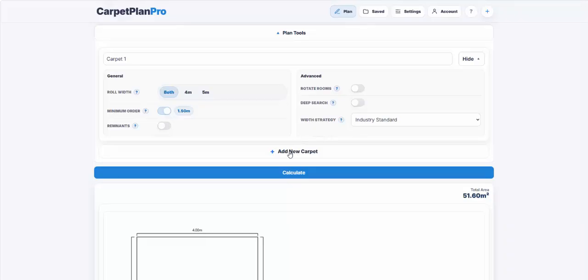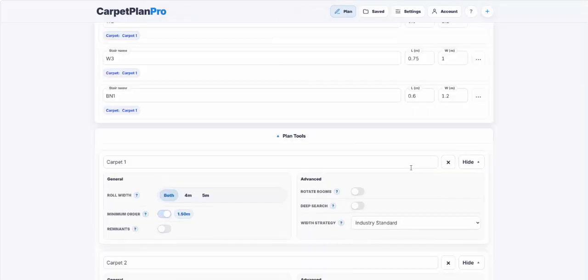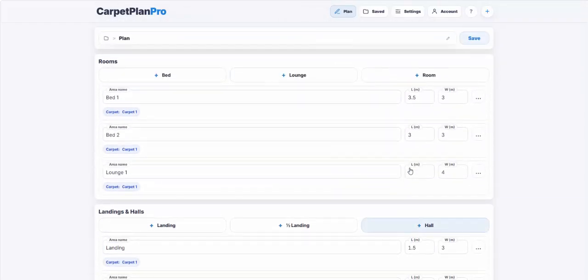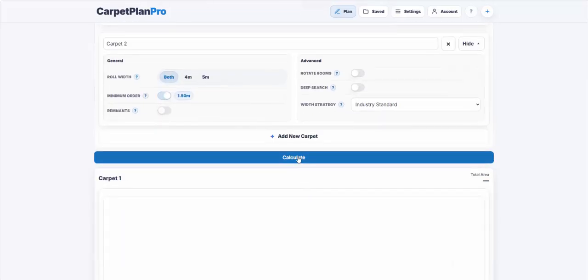But for this, I'm just going to show you, let's say, for example, we wanted to add another carpet. This is how easy it can be, because let's say they've decided bedroom 1 and bedroom 2, they actually want to be in a different carpet. So let's just update this. I'm going to show you how easy this would be.